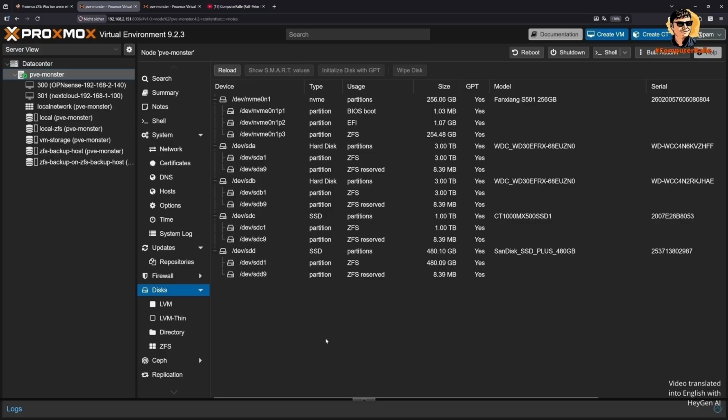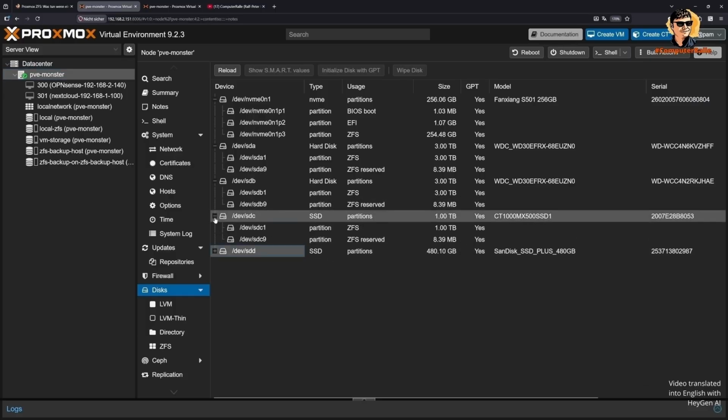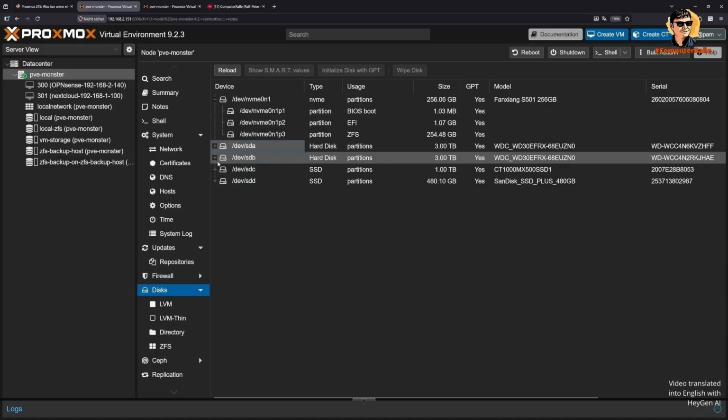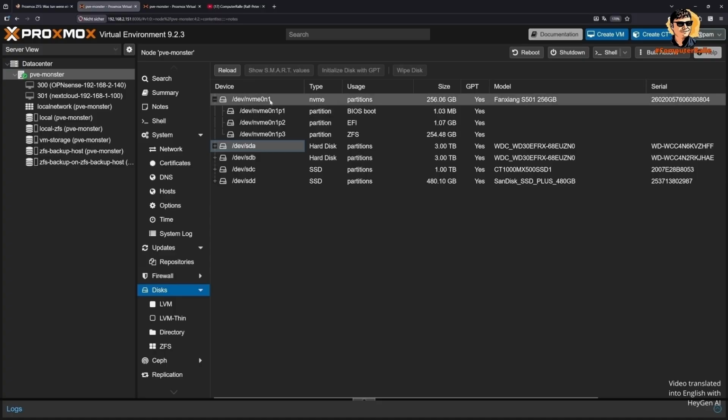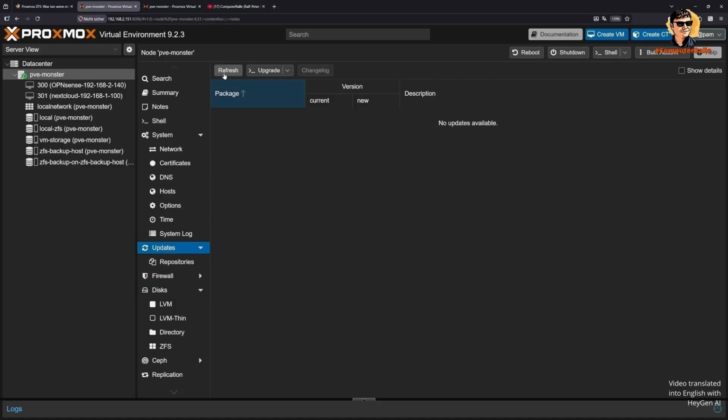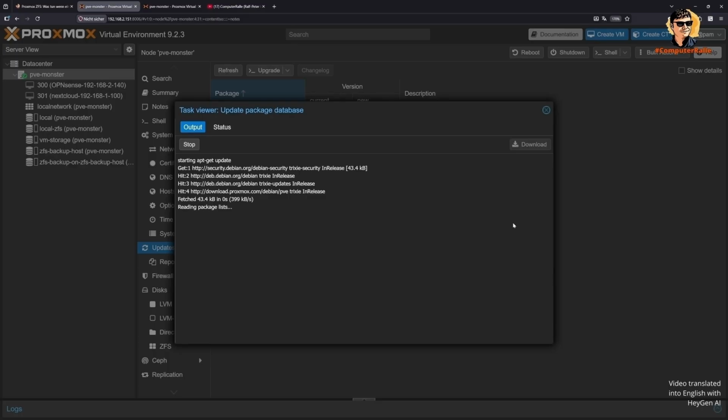And now we see there's only the SSD left here. This is also ZFS though. This is a 480, this is a 1 terabyte, this is a 3 terabytes and a 3 terabytes. This is regular storage. And now the server is only running from the NVMe 0 and 1. It's running here, it's working. We can also check the updates, refresh. So replacing the drive worked.